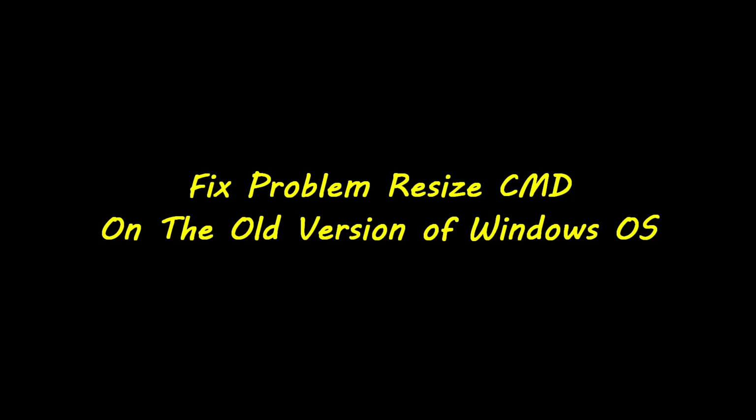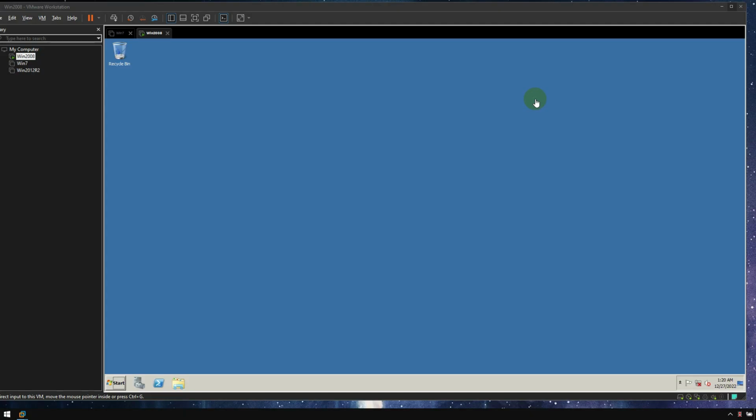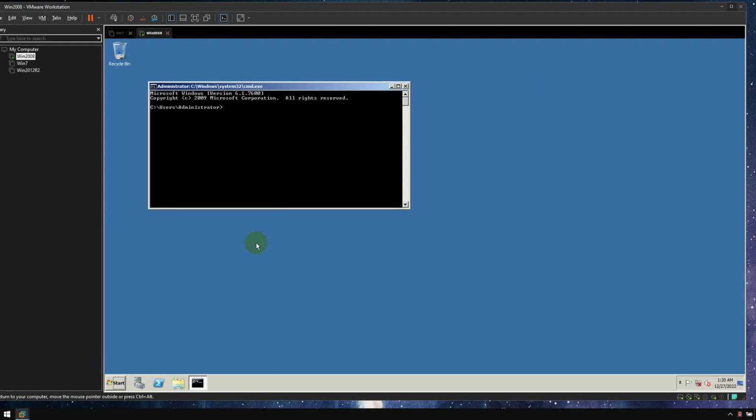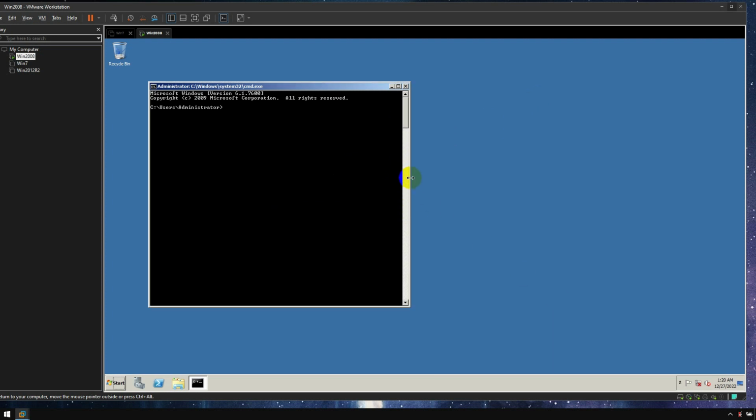Hello, today we're going to fix the problem with resizing CMD on the old version of Windows OS. To begin, open the Run command and type CMD. Then press Enter. As you can see, we can't change the width, but we can resize the height.